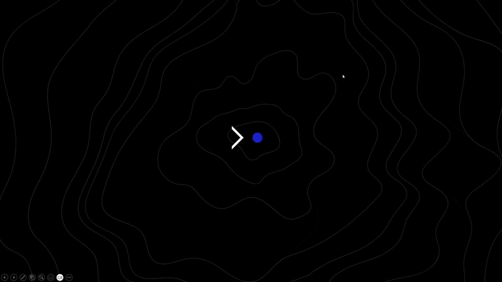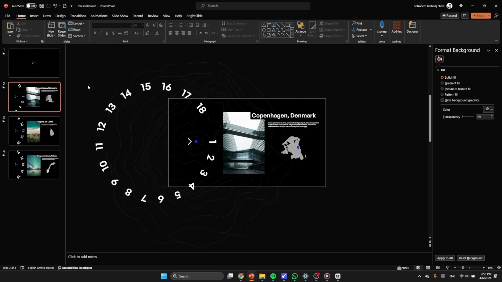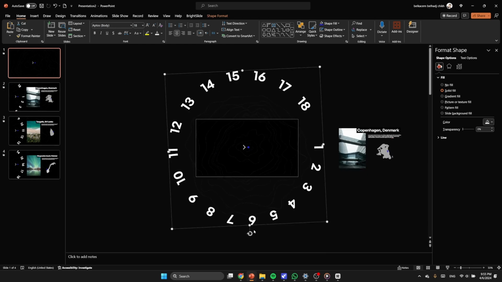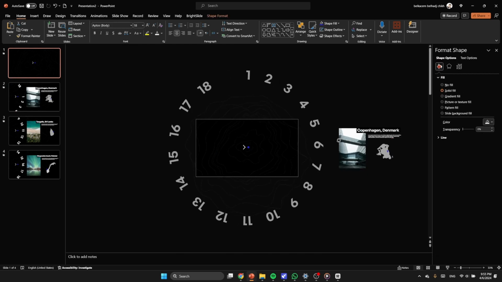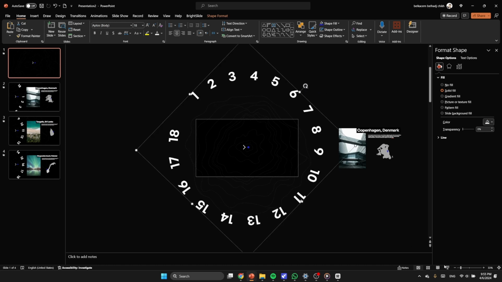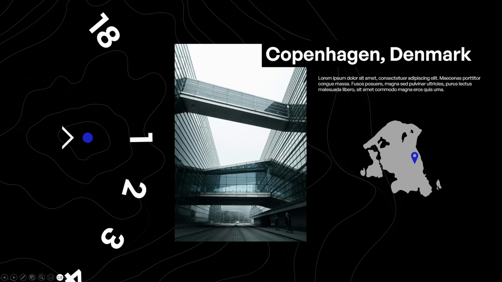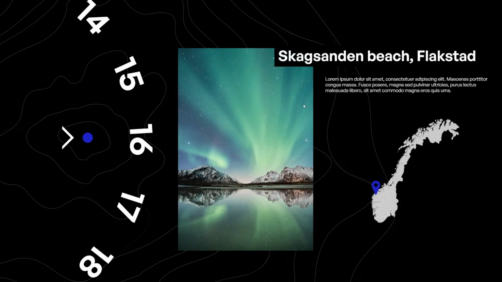So let's see. I think the numbers are a little bit static. So what I'm gonna do here is to change the rotation right there. And now I think they will be better. Nice. Now we can say we are all done.